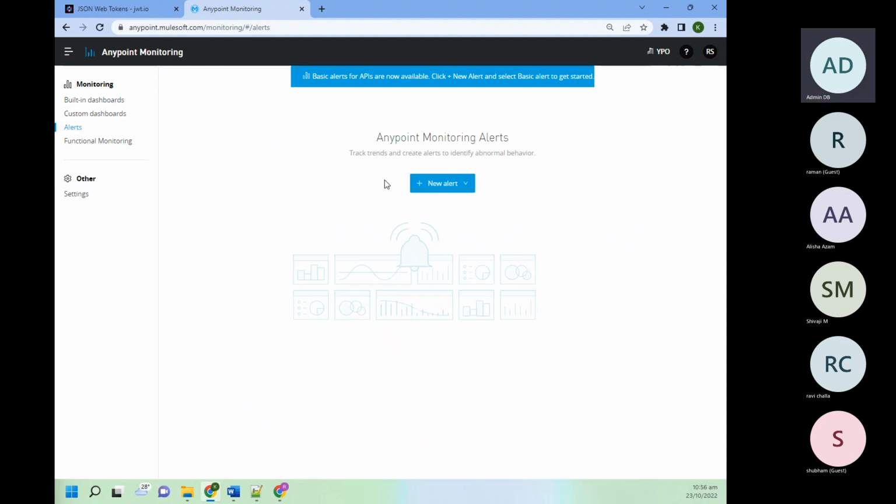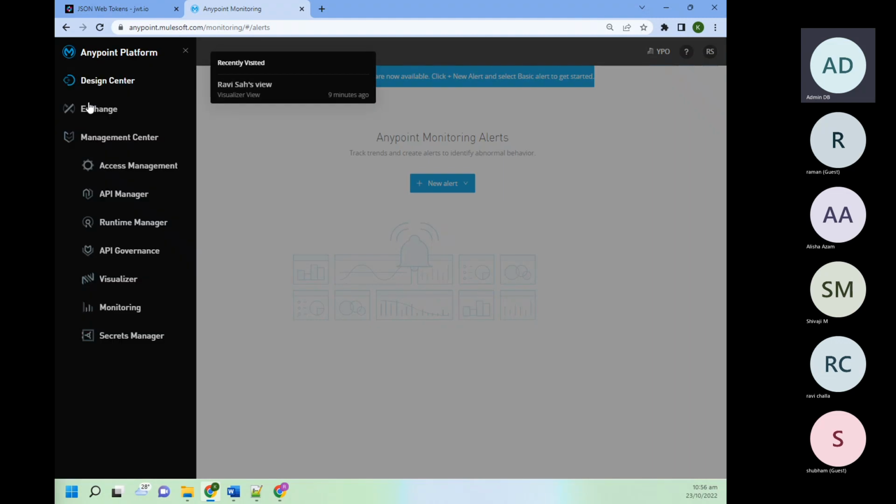Okay, in this alert section, you can create alerts and define rules to generate them. But at this moment, we don't have any alert created. So here you are getting the new alert option. You can create an alert using this option, and you can define on which basis the alert will be created. So all those capabilities we have inside Anypoint Monitoring. Hope everyone is clear with this visualizer and monitoring.